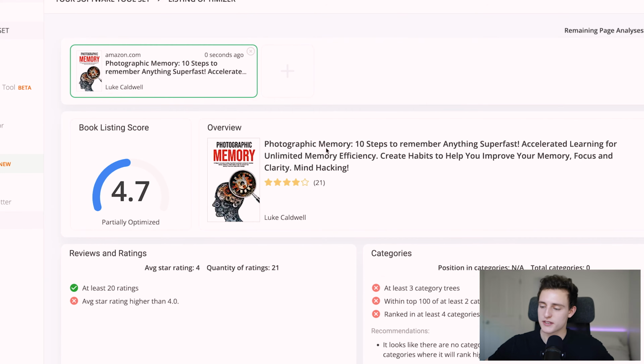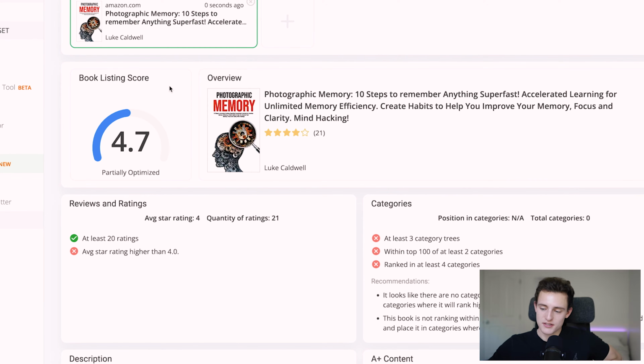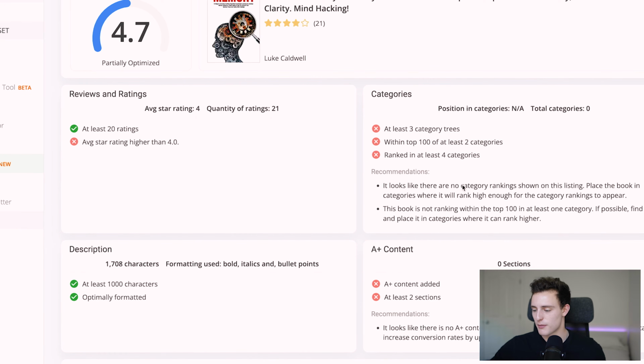So right away, you'll see we're greeted with a book listing score. And this one out of 10, it's going to be a 4.7, which is quite bad. And looking at the overview here, it shows you what the book is, all that kind of stuff. And it's going to show you the main things that need to be fixed. And you're going to see green check marks for things that are good, and you're going to see red check marks for things that need to be fixed or looked into. So looking at the reviews and ratings, you can see there are at least 20 on this book.